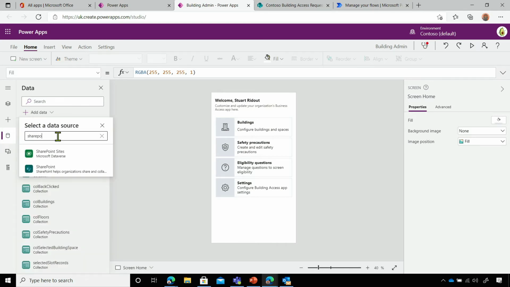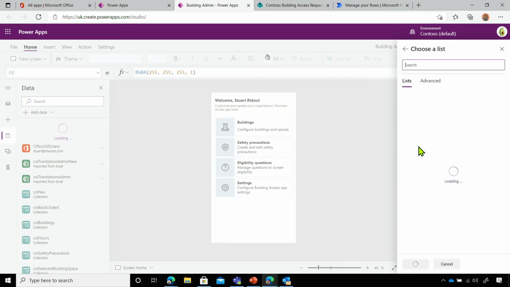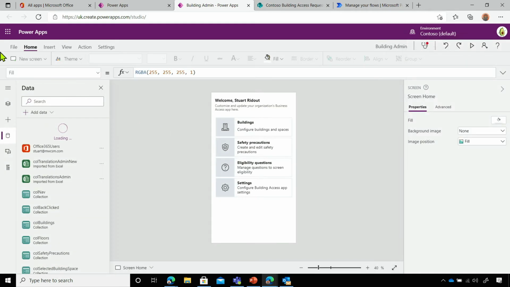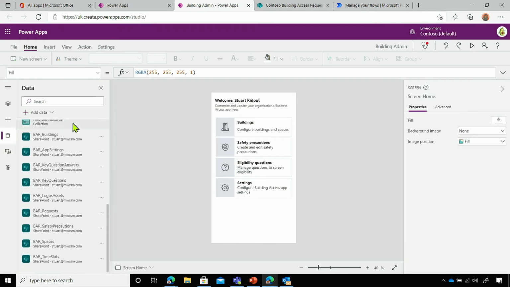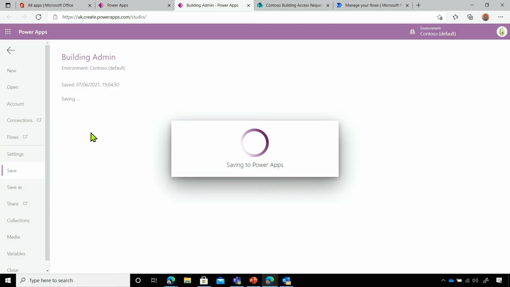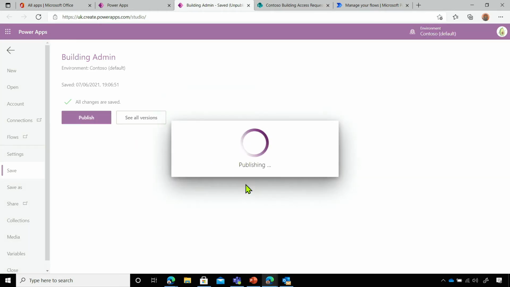Okay, so here in the data source, we're going to put in SharePoint, pick our SharePoint collection, pick our access requests, and just tick all of these. Again, being really careful to make sure that we are ticking all of those. Giving it a moment just for that to load. Okay, and then they will all appear on the bottom. There they are. And we're going to save and publish that.